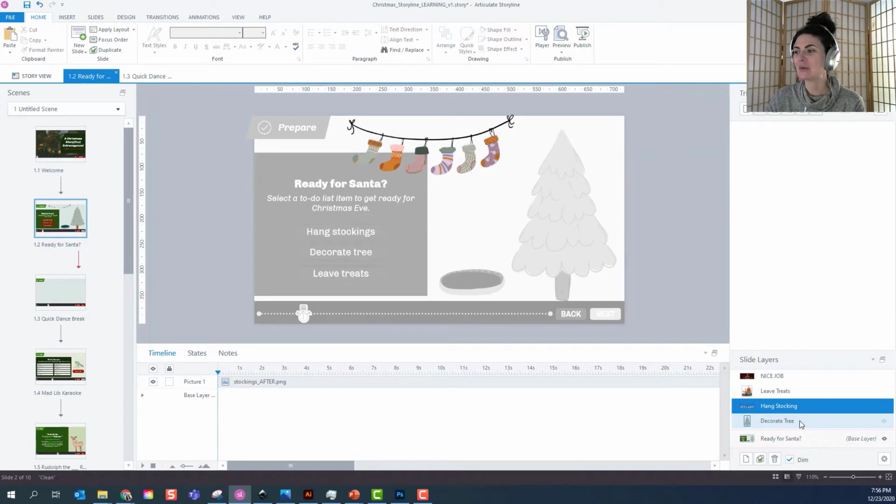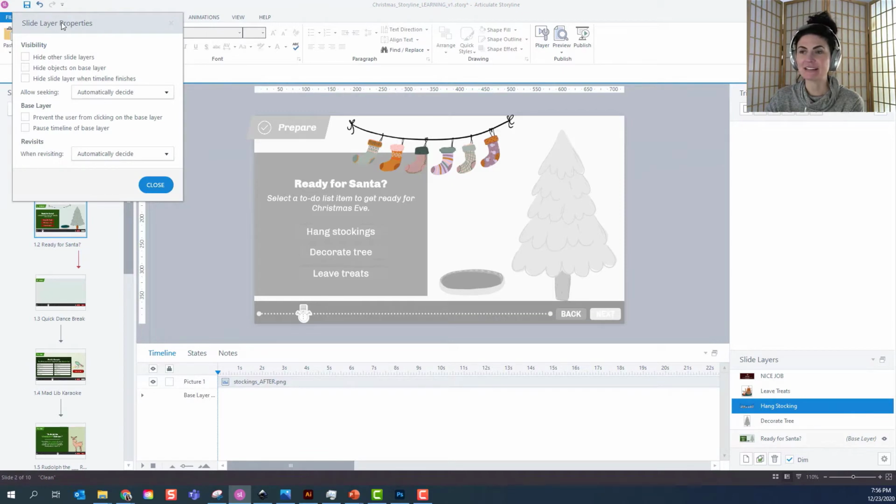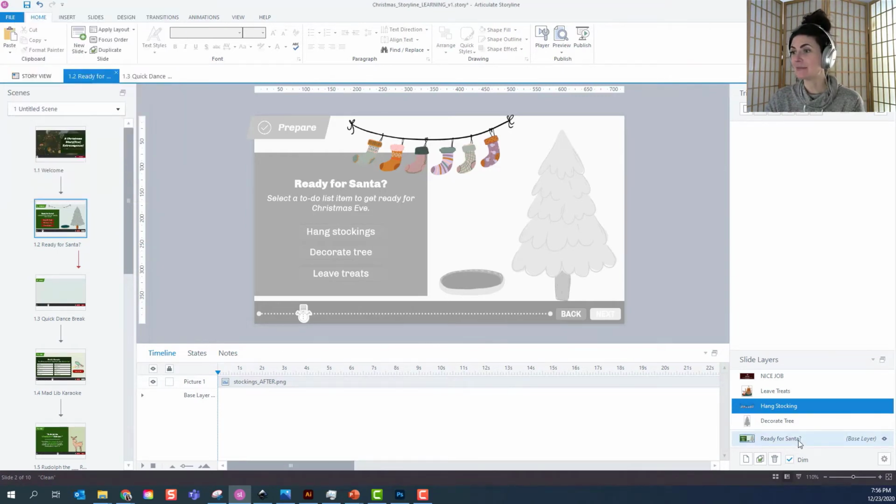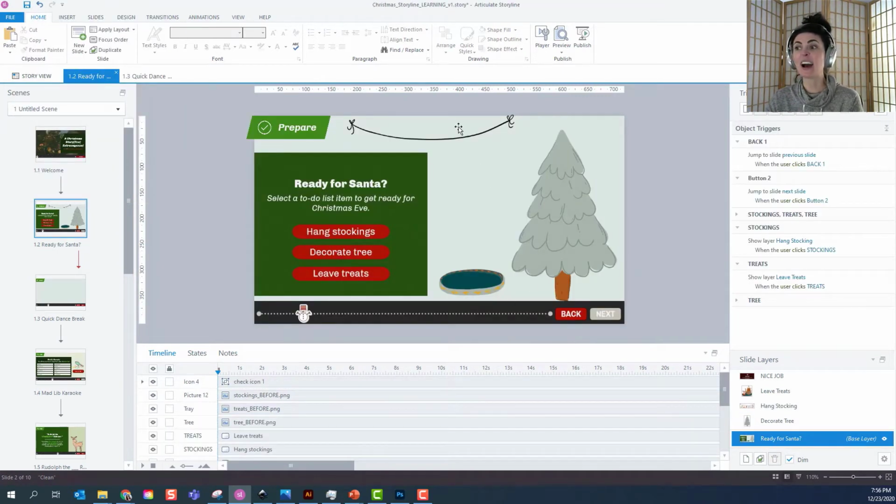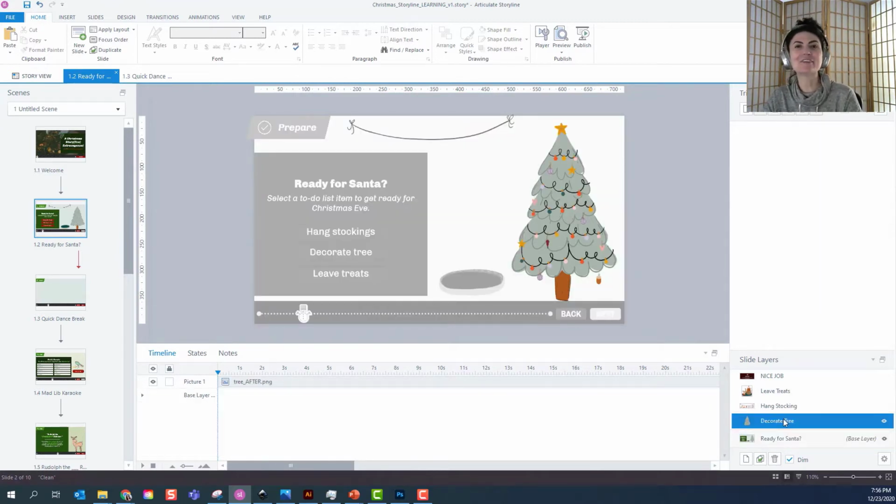In this case, what I've done is I've also said when you double click on one of these, you have slide layer properties. I've also said I don't want to hide the other slide layers, although you can if you'd like. You can also hide the objects on the base layer if you'd like. I guess I am getting into the nitty gritty. But right now what I want to have happen is when I'm clicking each of these buttons, I don't want to hide, say, the decorate tree layer, because if I've already clicked that button, I want for it to remain decorated. Does that make sense?